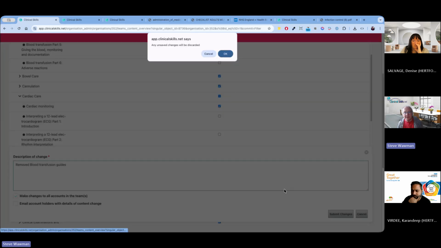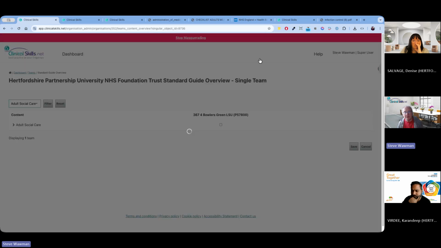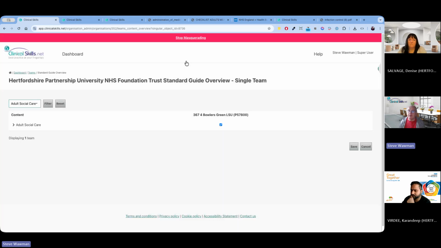So again, some organizations do that in great detail. Some say, well, we're happy for any of our users to see any of the content, but there have been concerns in some organizations that HCAs might read guides, and having read a guide, feel that they're actually able to do the procedure, which may not be appropriate. So that's something for you to have a think about internally.